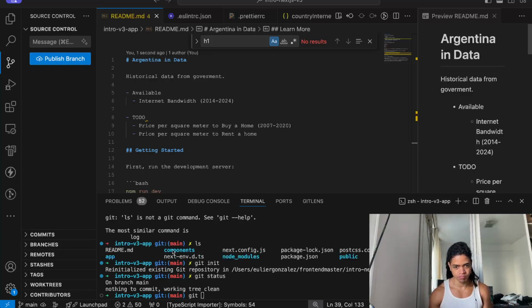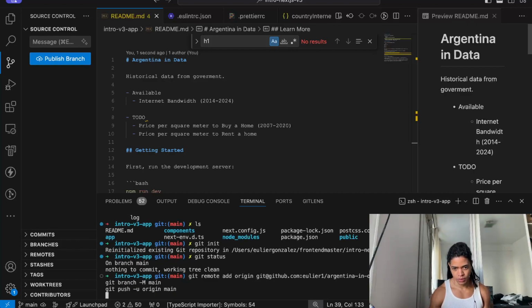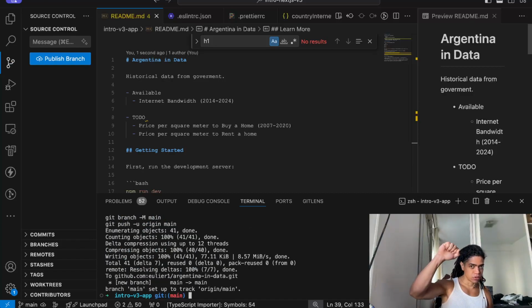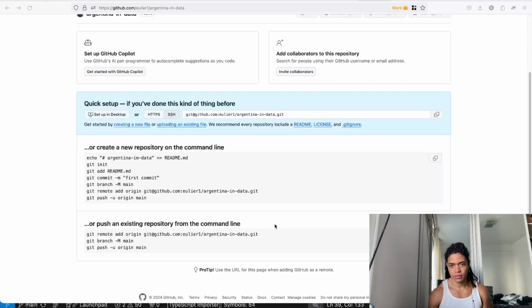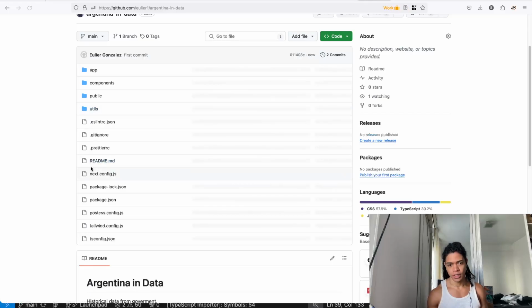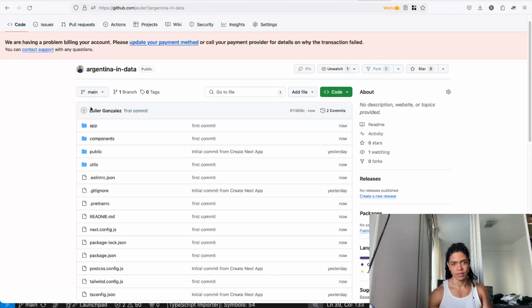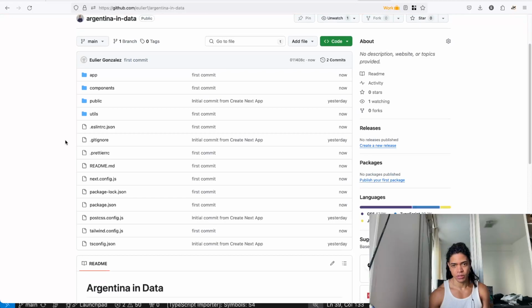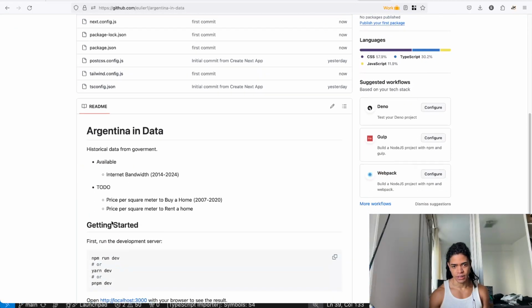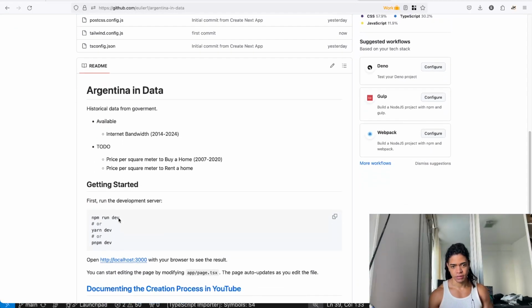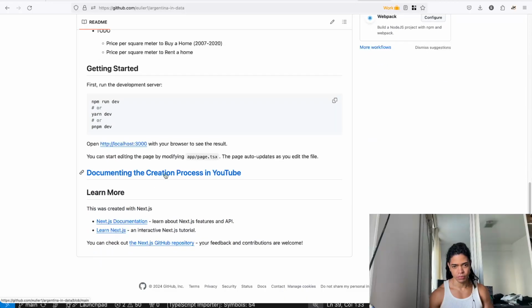I want to add that remote branch that I made here, like so, and then we push those changes to that remote branch. As you can see here, when we refresh this, we should be able to look at that plan as it is. There goes the first commit, you got it, Argentina in data. This is it. Documenting the creation process on YouTube, something I'm going to show later.